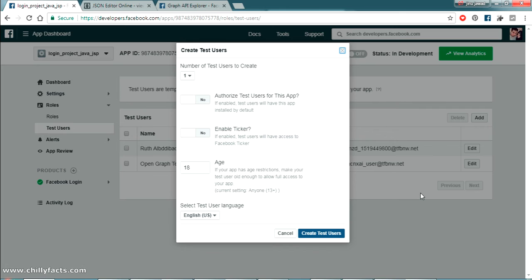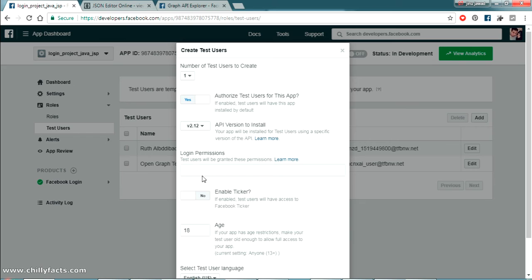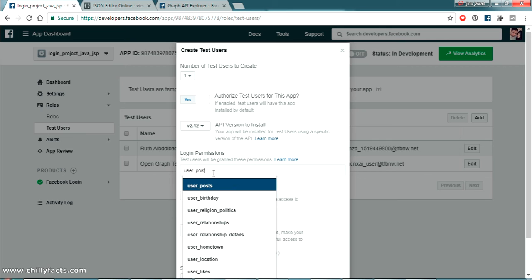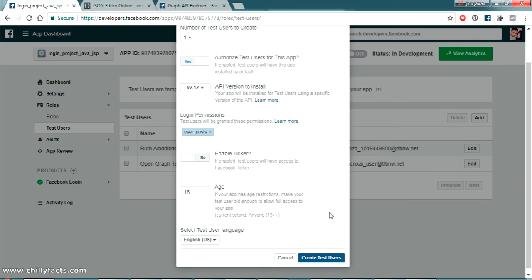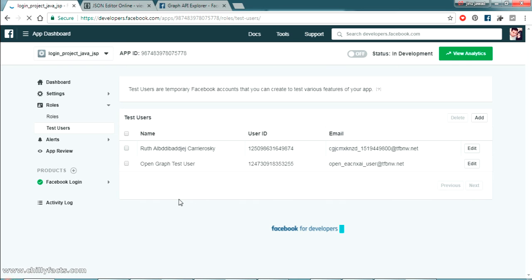Once you select to add the user, you will get this screen. We can select how many users we want to create and authorize the test user to use this app. And here you can see the login permission. We have to explicitly add what permission you need for this test user. So I'm going to give the user post. What this actually does is this user is allowing our app to take the user post of this test user. Now simply go to create test user. Once you click create test user, the test user will be created.